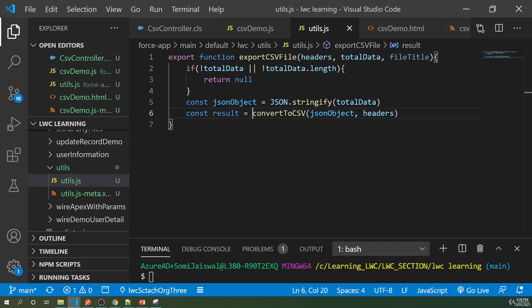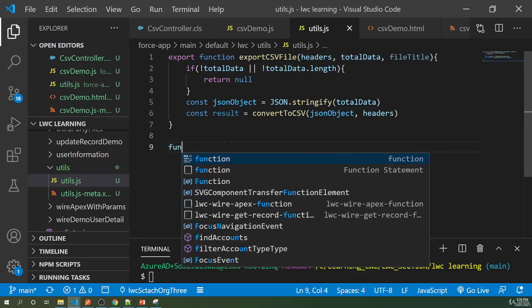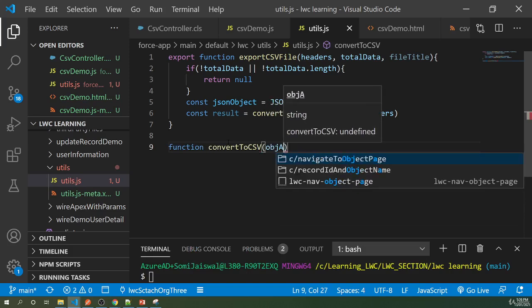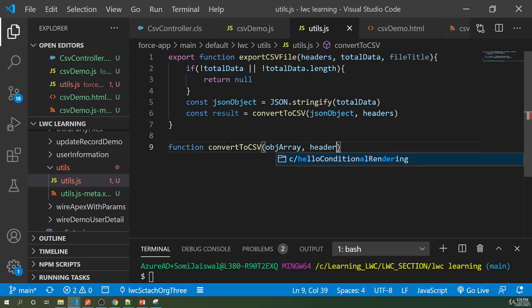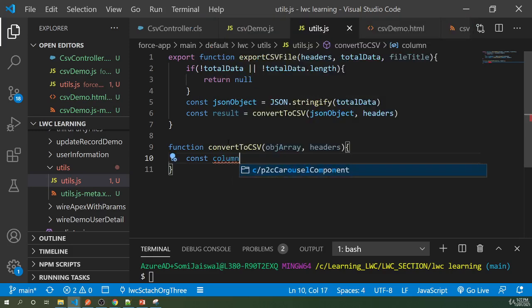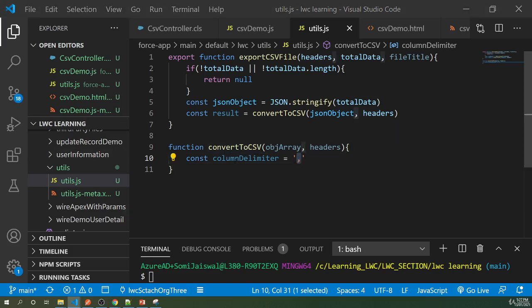So now let's start writing that convertToCSV method. I'll write it outside. I'll say function convertToCSV. It will receive objArray and headers. And here there are a few things we have to add in CSV. First thing is the column delimiter. In CSV we have comma, and the name stands for comma separated values. So comma is my column delimiter.